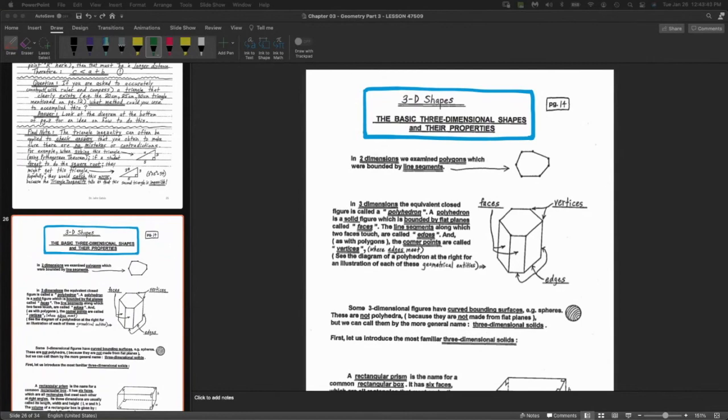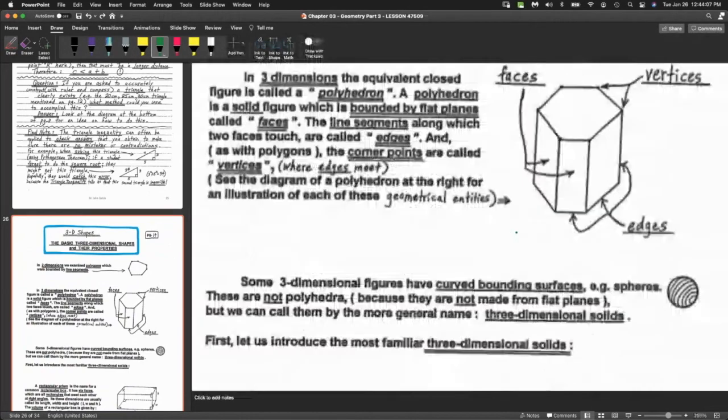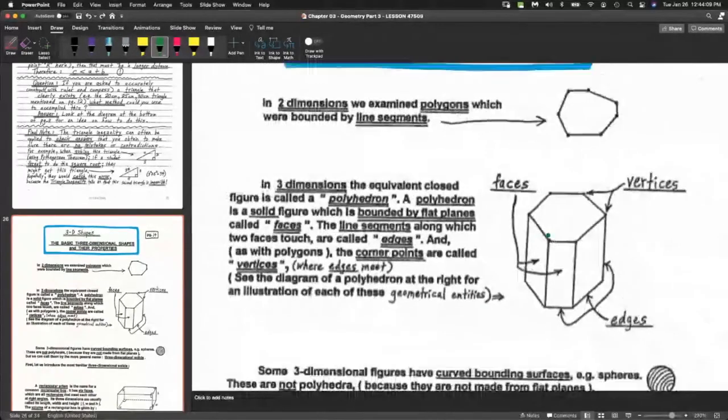So I would normally bring shapes to the class and say, okay, classify them, categorize them, name them. So for that reason, I'm not going to test you on naming shapes. You're not going to get a question on your first test that says, name this shape, like this thing right here, which is a prism, by the way.